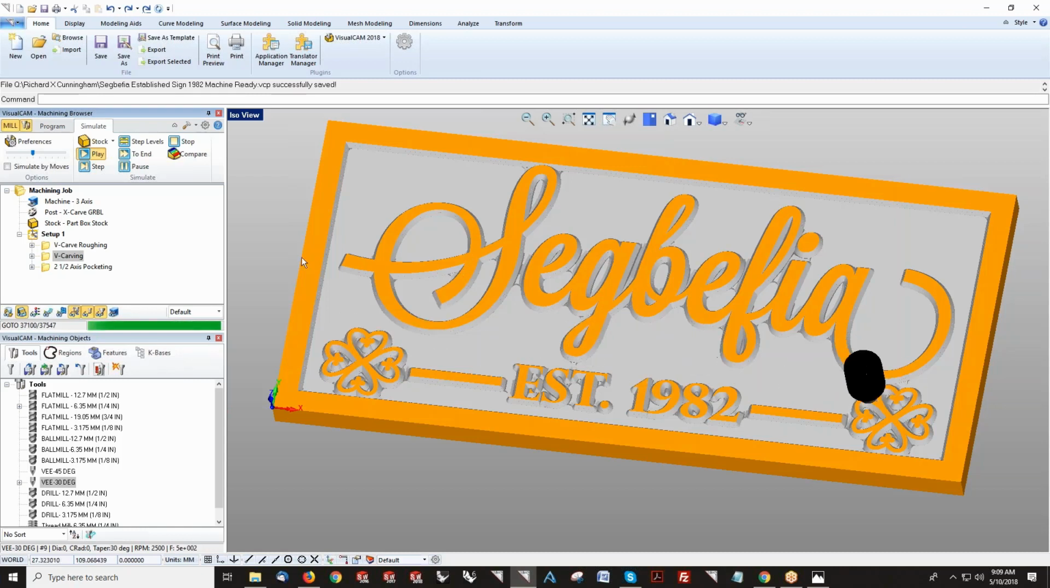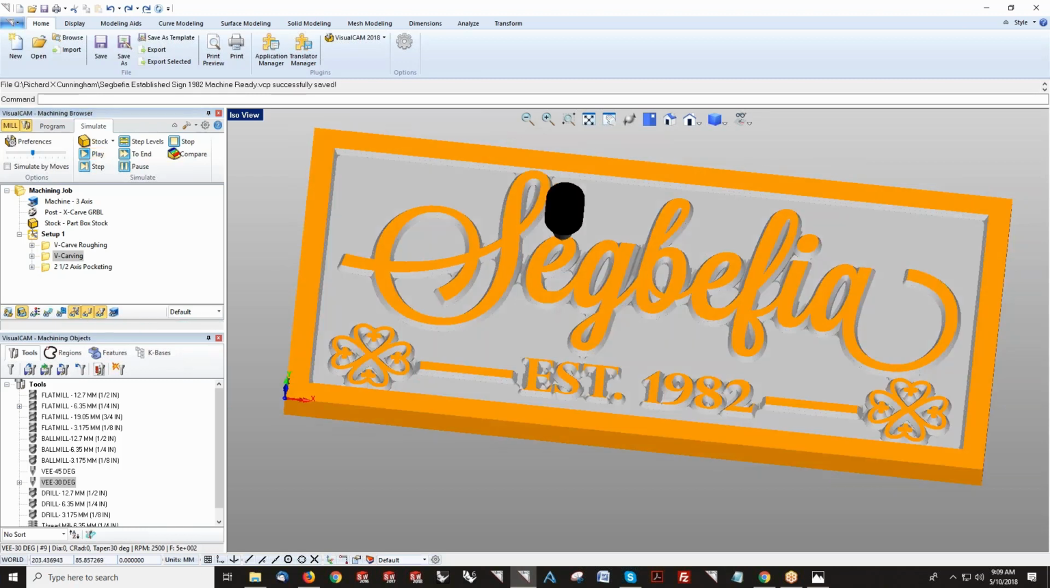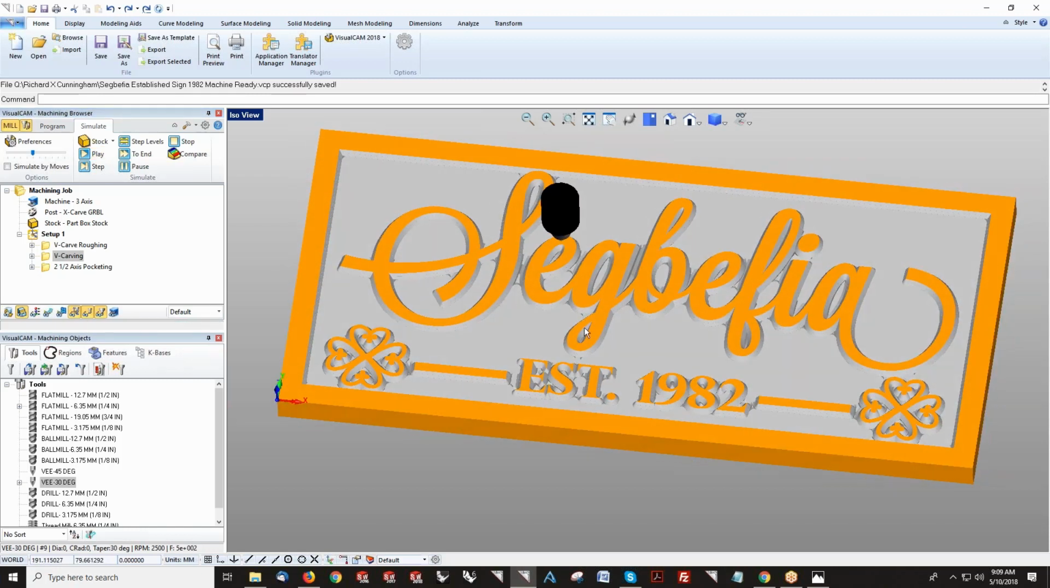So you can always do a pause and then pick simulate to end, which will also run through the simulation to the end. Okay?